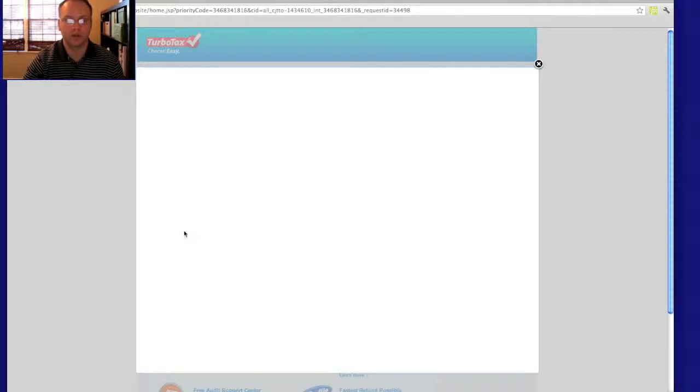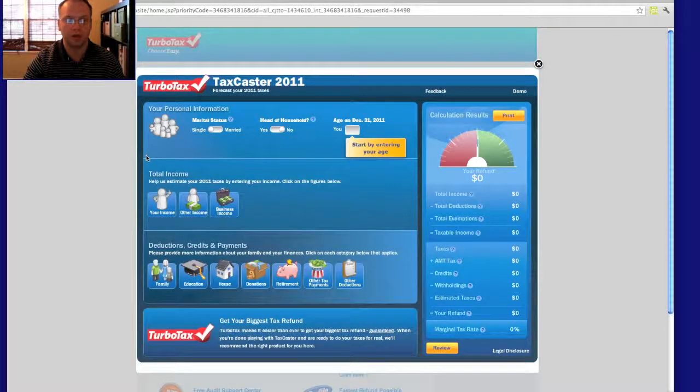Now we're going to play around with this tool, and it's got to load up here, and I'm going to show you guys how to use this and how it's going to benefit you. So we're just going to make up a scenario, and then we'll see how it shows us what the deductions are, everything about our taxes, all the important areas. So let's say single, we'll go single, head of household, age, let's make up an age, let's say 50.